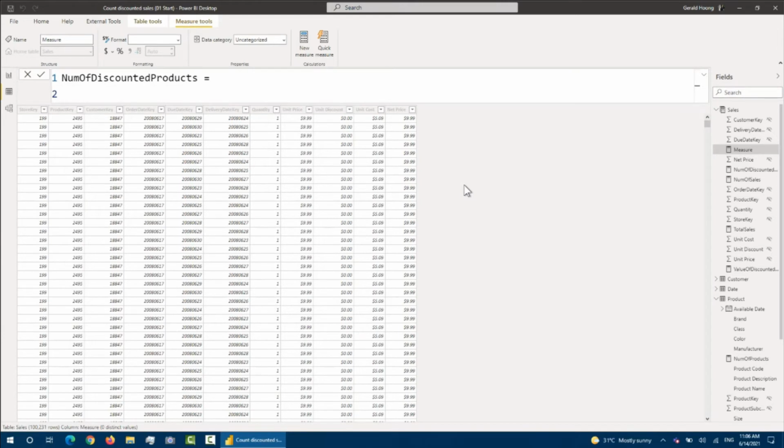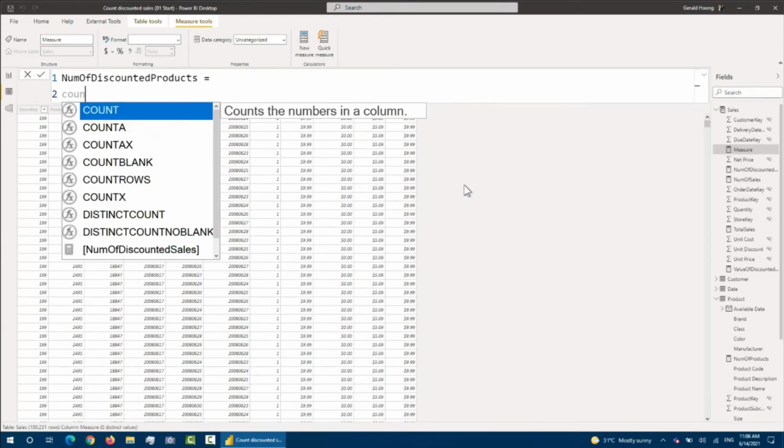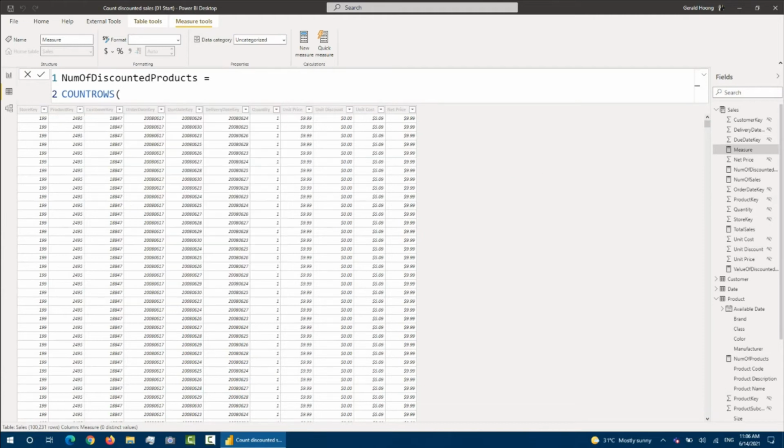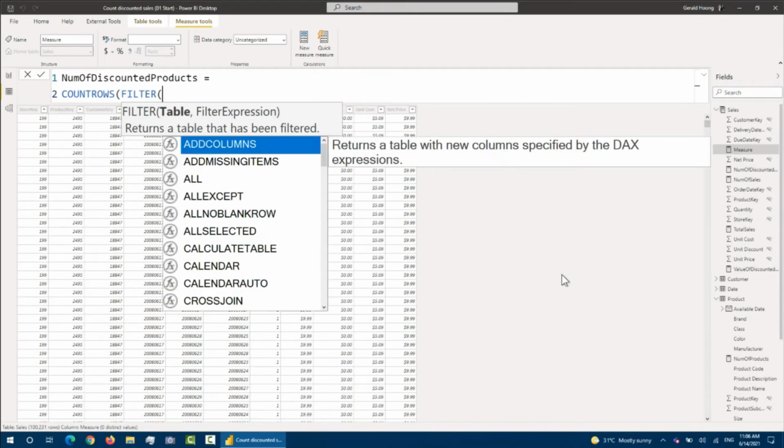Shift Enter, go to the next line. I'm going to start with count rows. You know the ultimate is to count rows. But what am I trying to count here? You need to ask yourself, what are you trying to count? You're not counting the whole table, right? Obviously, you're going to filter. Yes, count rows, filter first.